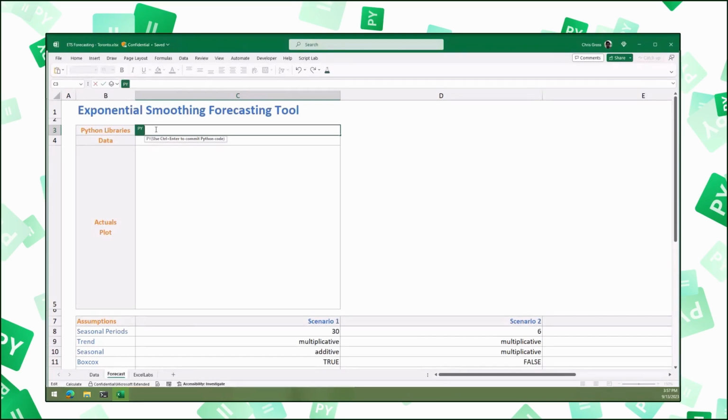So having said that, when I type =py, you'll notice that I'm now authoring some Python code that's contained in a cell. But if I wanted to, I can actually hit Control F2.